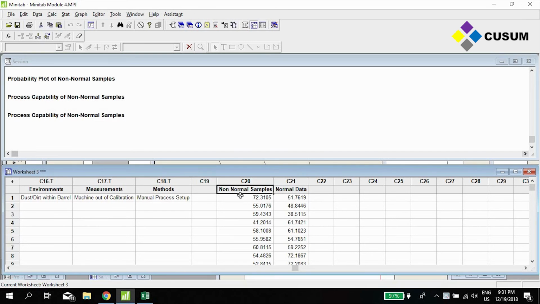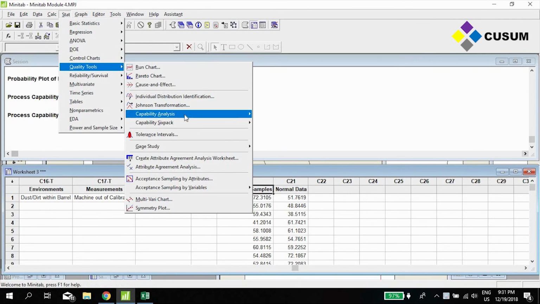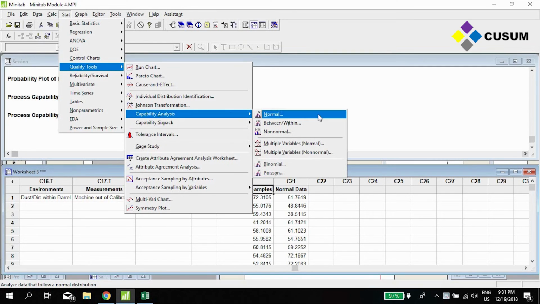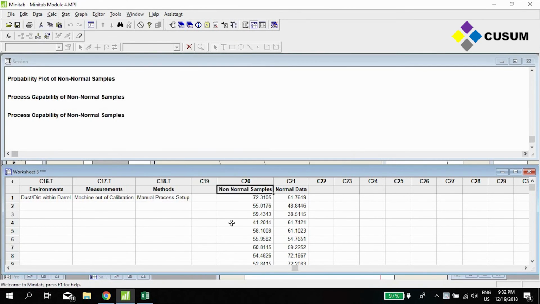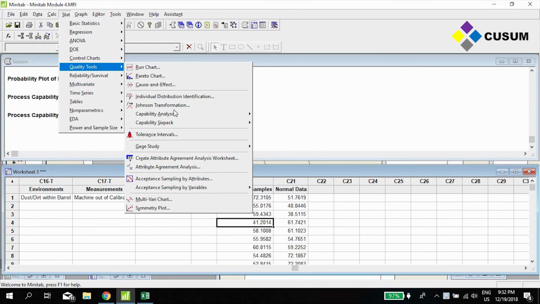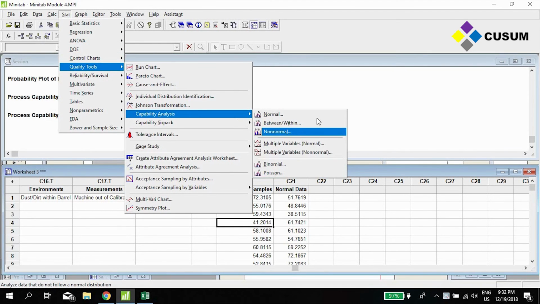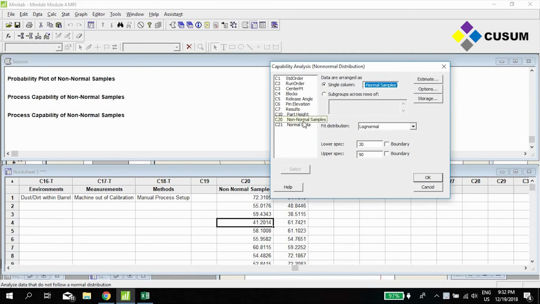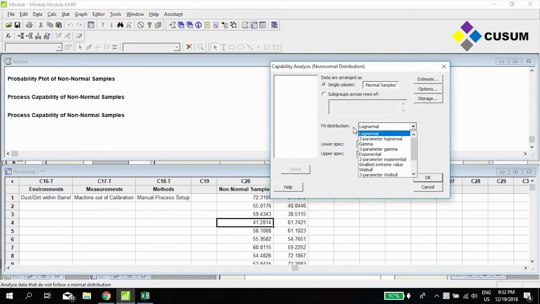In order to run a capability analysis, you need to go to Stat, Quality Tools, Capability Analysis, and select either between normal or non-normal. On our previous example, we were looking at the non-normal samples located here, and we had determined that they followed a log normal distribution. So we're going to click on Stat, Quality Tools, Capability Analysis, and Non-Normal. We're going to select our non-normal samples column, and then we're going to tell it to fit the following distribution. So we're going to select the log normal one.